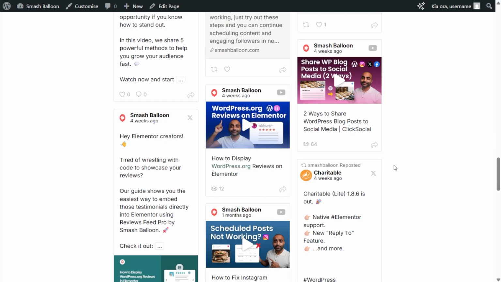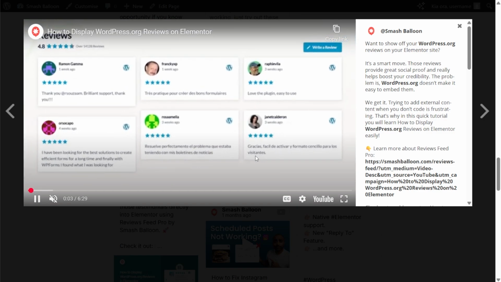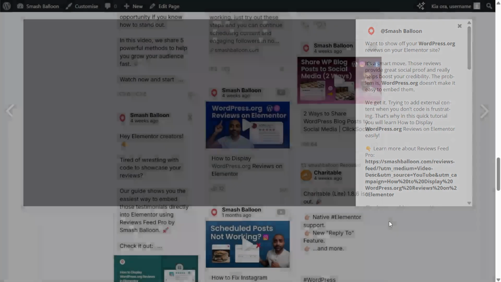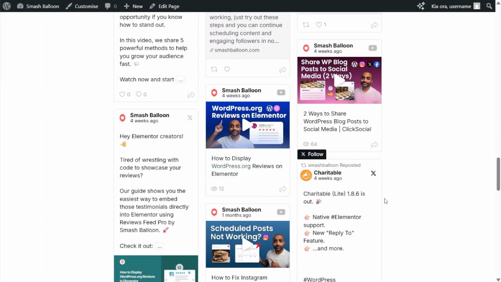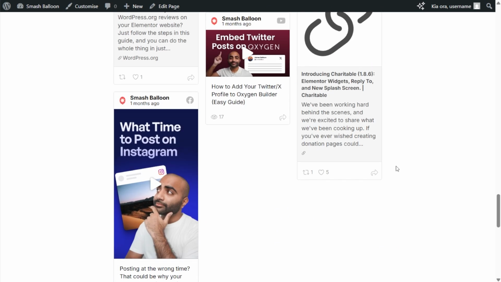And as another example, if we click on a YouTube video like this, your YouTube video will start playing inside the lightbox as well. So this makes it really easy for your site visitors to consume your content from social media platforms like Instagram, Facebook, YouTube, X, and TikTok, all from one powerful social wall.